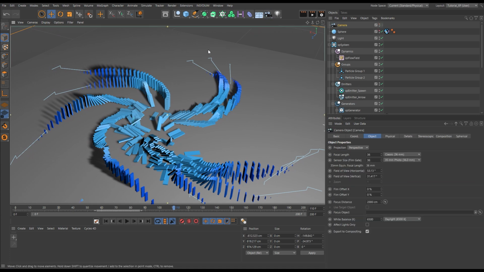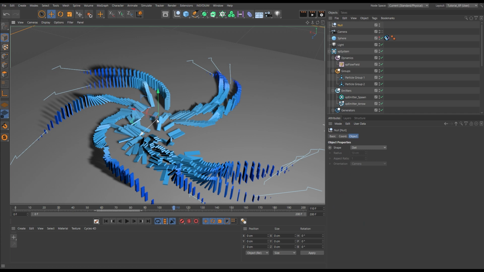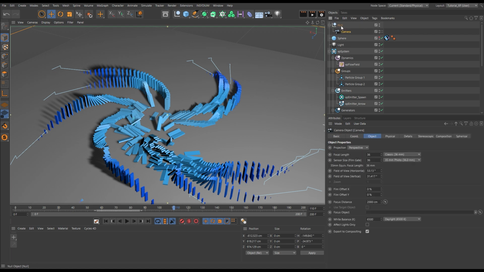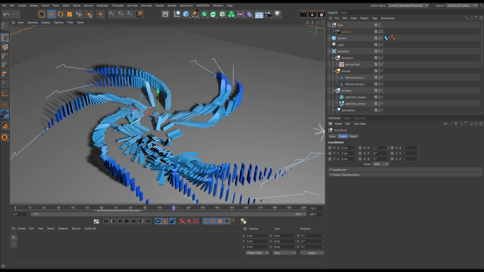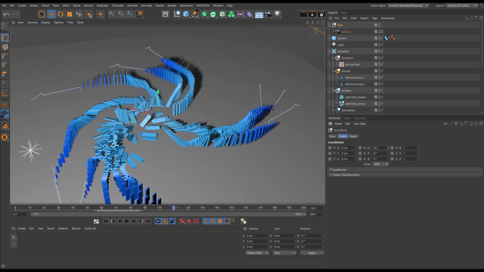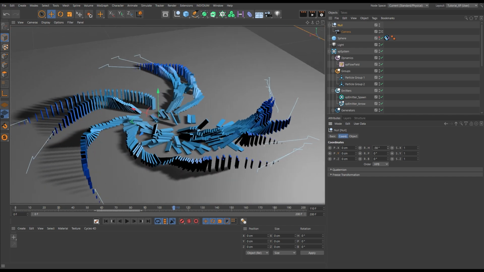Now we're going to create a null object, which of course will be created right in the middle of our scene. And all we're going to do is make our camera a child of the null. Let's look through the camera by clicking the white square. And now if we go to our null, to the coordinates, and we adjust the rotational values on the heading, we're going to be rotating perfectly around that center axis.